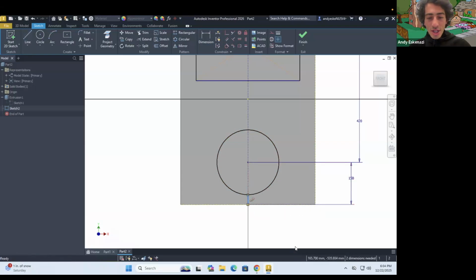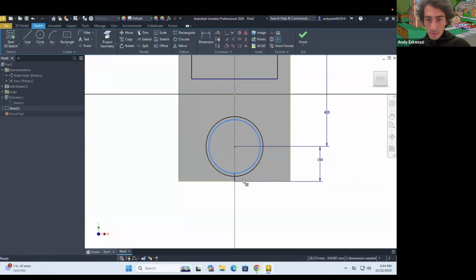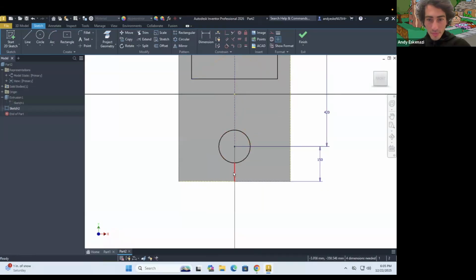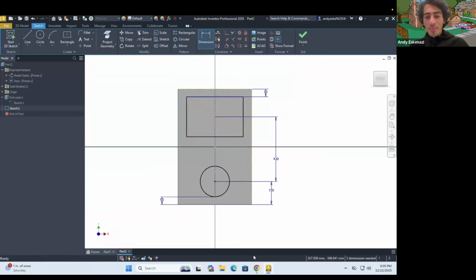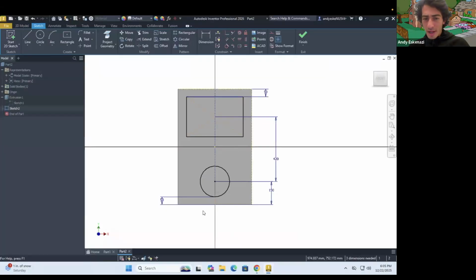There we go. I'm gonna check that line. Maybe let me delete this line for a second. There we go. And I'm gonna make that a construction line. And I want that to be 50. That way, because it looked from the picture that the distance from here to here was about the same. So I want this to be symmetrical, right? So this is how you would go about doing that.